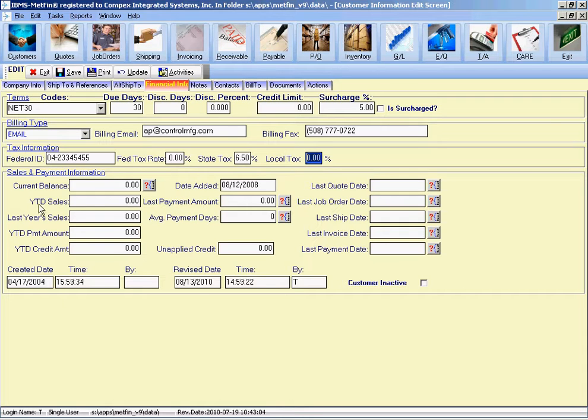Tax government rate. These fields right here, sales and payment information, are automatically calculated by the system. So each time you receive an order and generate an invoice for them, it will show how much they purchased and how much they paid for last year. For a new account, most of these are going to be zero because there's no history. But as you have more history, these fields will reflect the actual value of that current year.